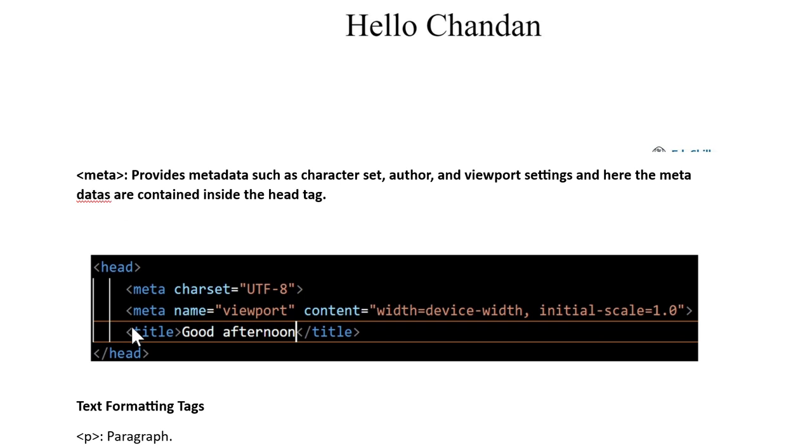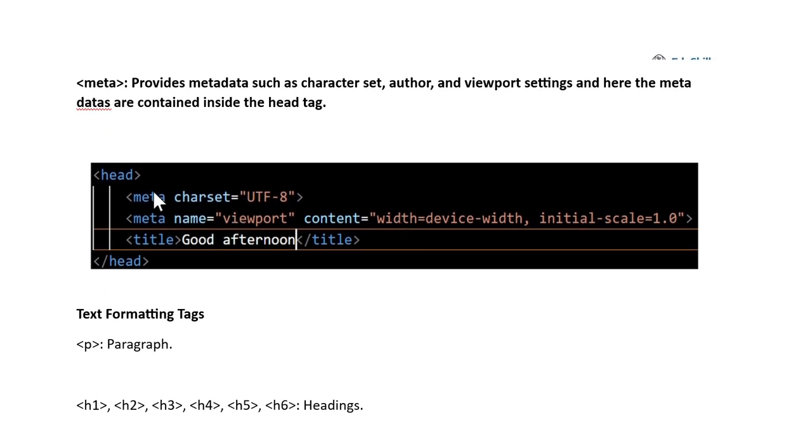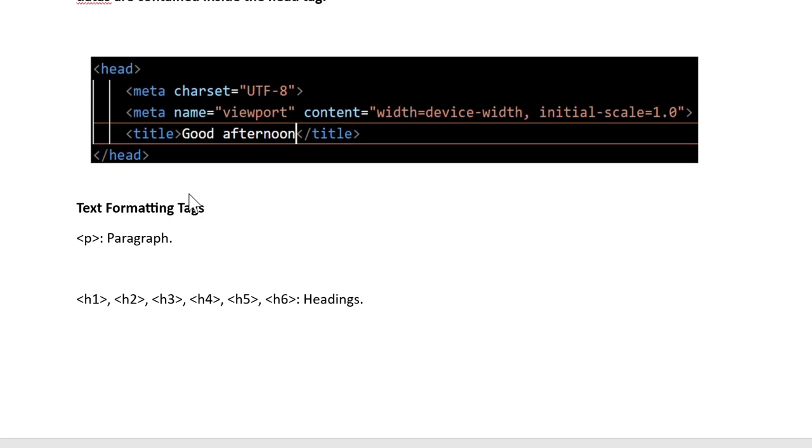Here in this, you can see we have given the meta tag. The meta tag provides metadata such as character set and viewport settings. And here the metadata is contained inside the head tag. This metadata is usually contained inside the HTML tag. Here we give some metadata which is given inside the head tag.